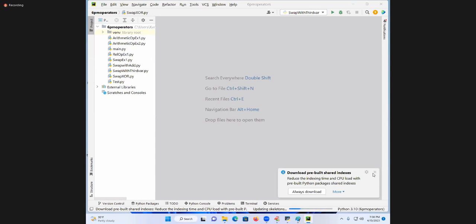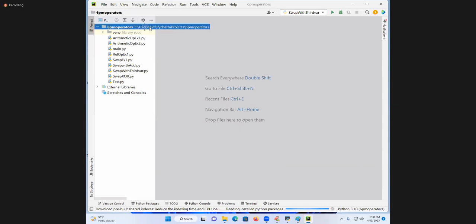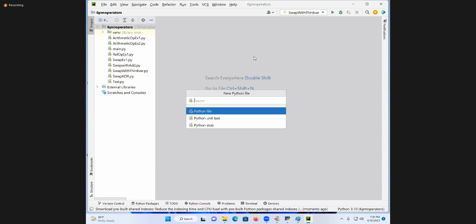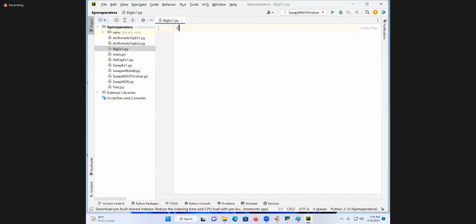So here, write the code. Now I'm going to say new, Big example1.py. Observe it. Program for finding the biggest of two numbers, and what next? Check for equality.